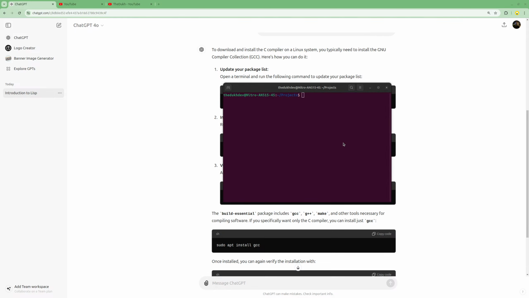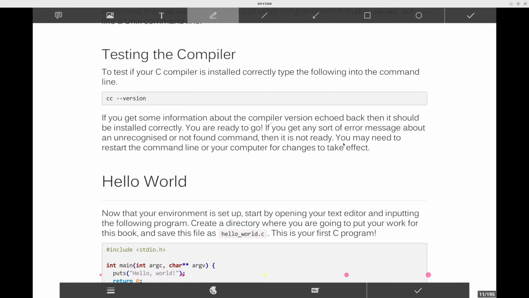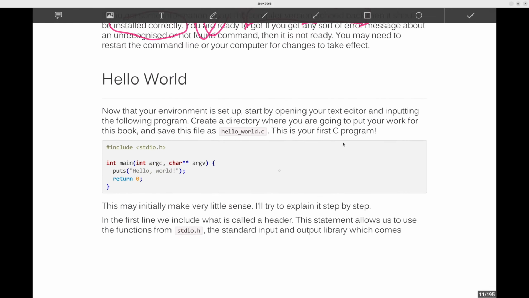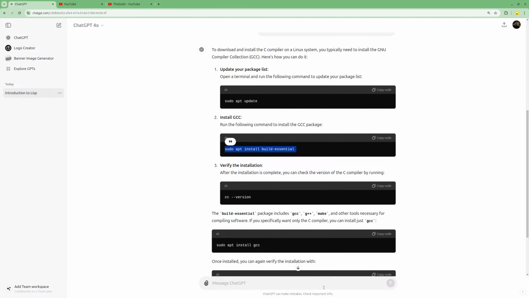Let me just move back to the book. If you get some information about the compiler version, echo it back. I did get it, so it should be installed correctly. It is. So let's continue. Hello world. Now that your environment is set up, start by opening your text editor and inputting the following program. This is just a regular hello world program.